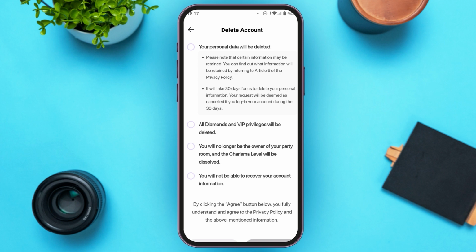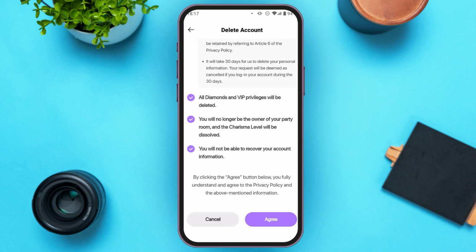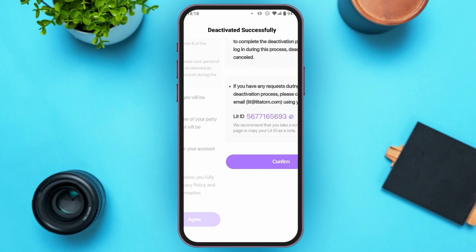You can see the first option, your personal data will be deleted. Simply tap on the circle that you can see right next to this option. Now continue it for other options too. You'll have to read this information very carefully. Now after that, at bottom you'll be able to see two options, cancel and agree. All you have to do is tap on the agree option.